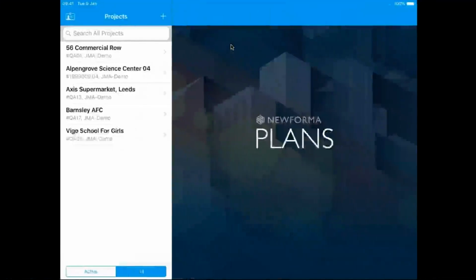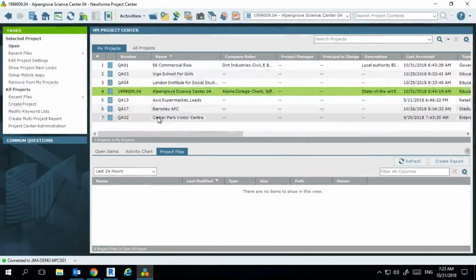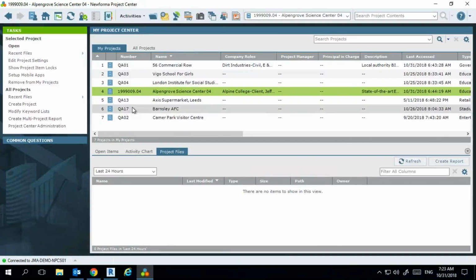So I'm going to switch over to Project Center. As I mentioned in the introduction, I'm going to do a really quick overview of the software before we dive into document control. There may be people on the call who've never seen Project Center before. So this is the user interface. I have my projects, which are the projects I'm working on at the moment, and all projects, which would be all of the projects in my organization.